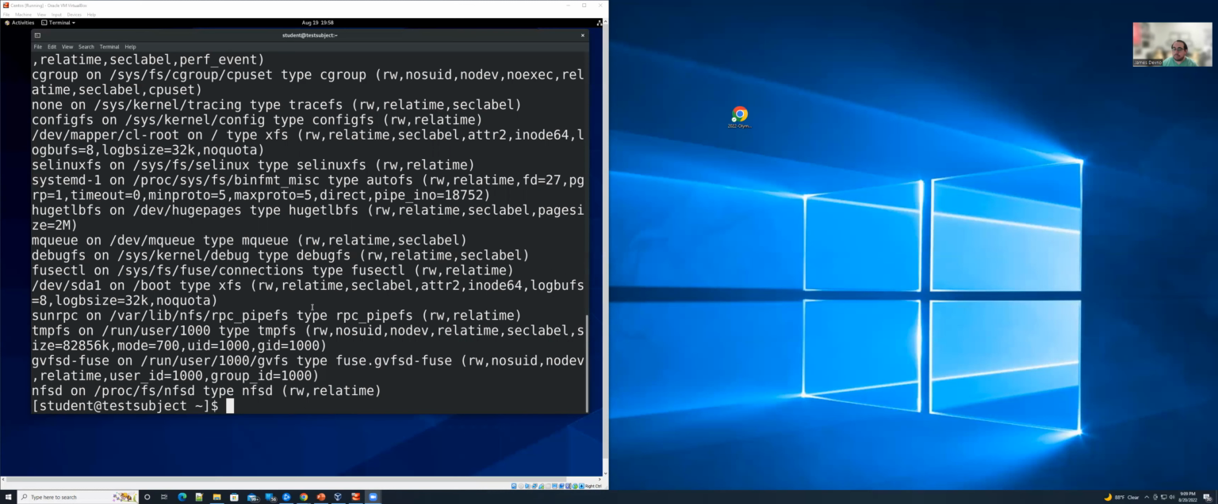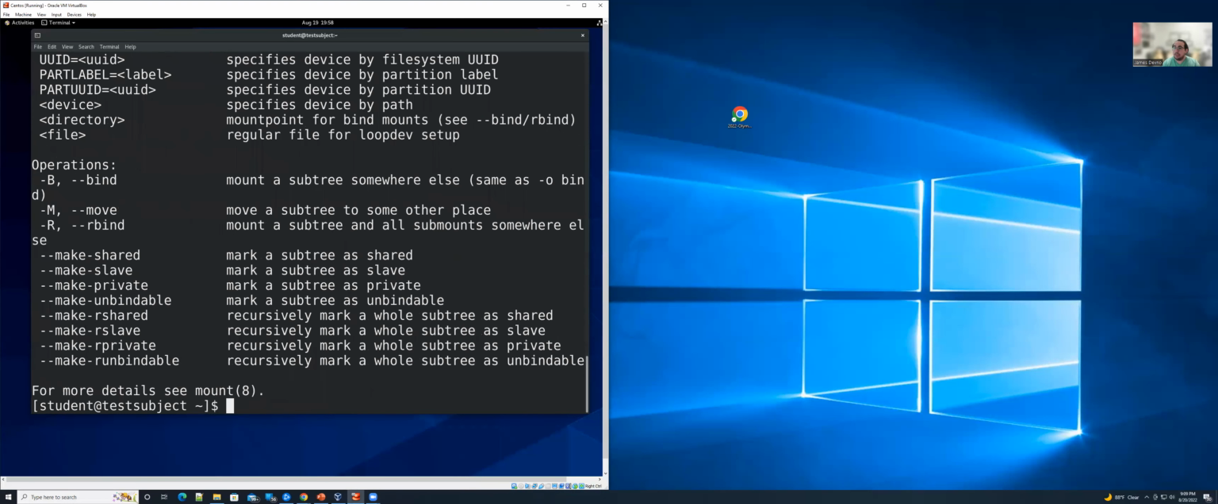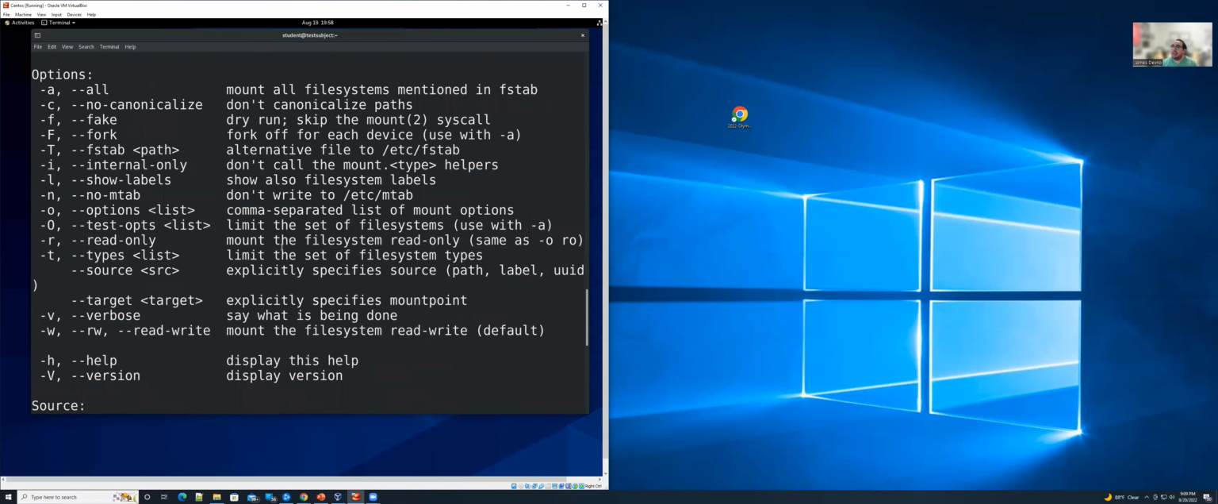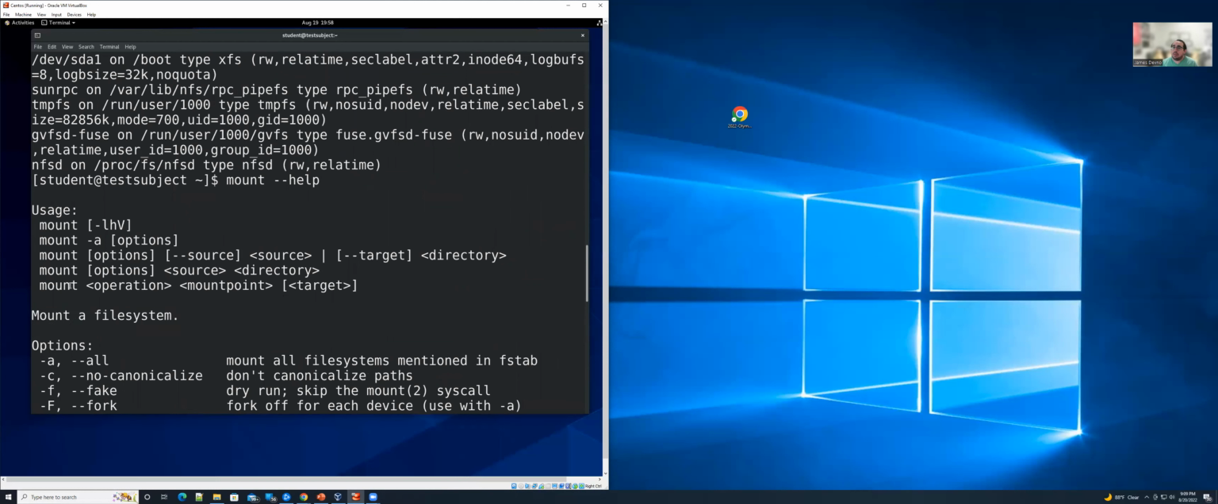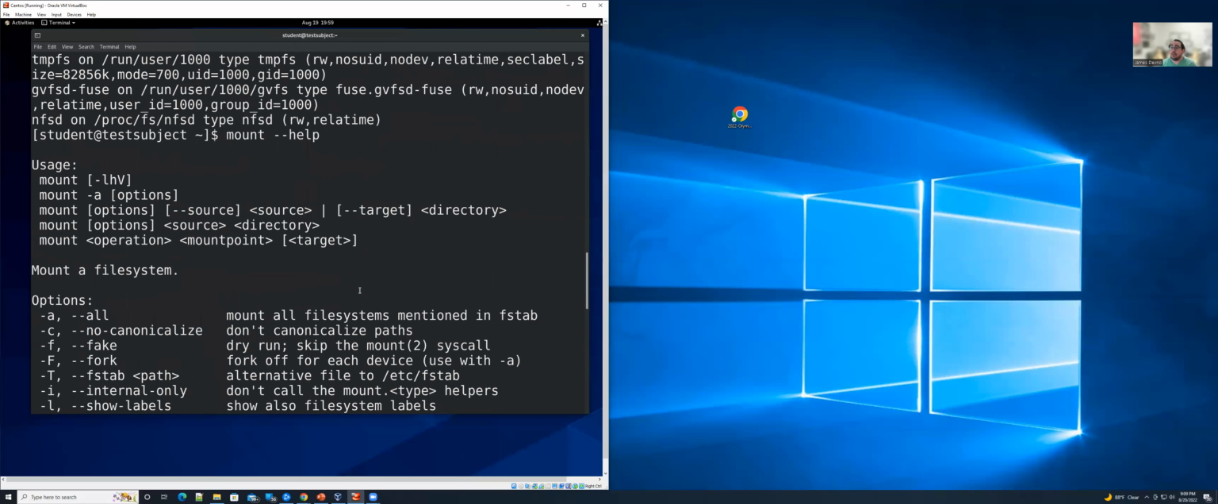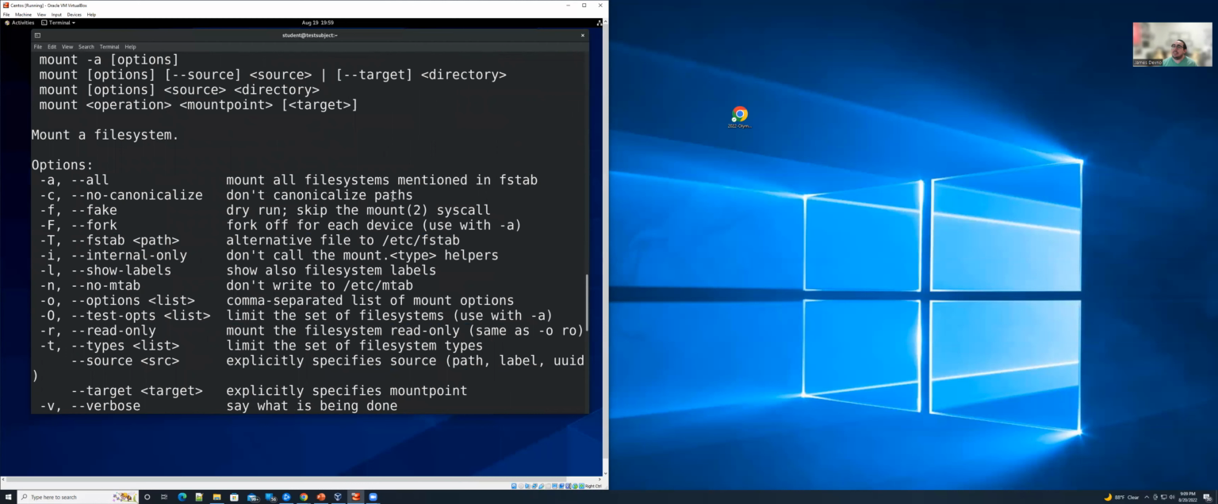We type in the command mount, and if I wanted to, I can do mount --help. Remember, the help commands are very helpful in these kinds of situations. So this is used to mount a file system. Notice it says mount, the drive to mount, and then here's the target. That's where we want it to go. Then there's mount all file systems mentioned in the fstab. We talked about the fstab and its purpose, and in this module, we're going to talk about it a little bit more and how to actually configure it. So we can use this to mount.